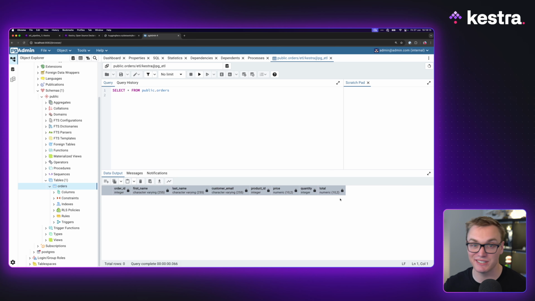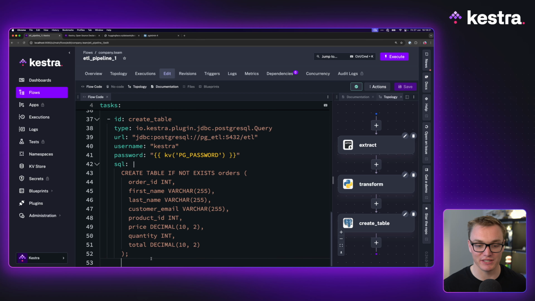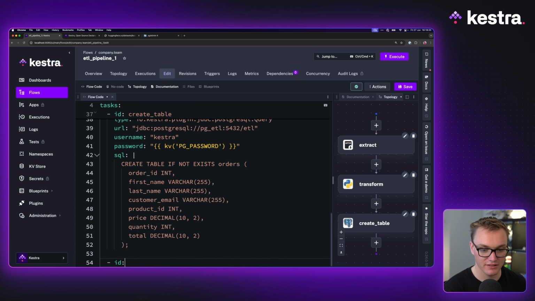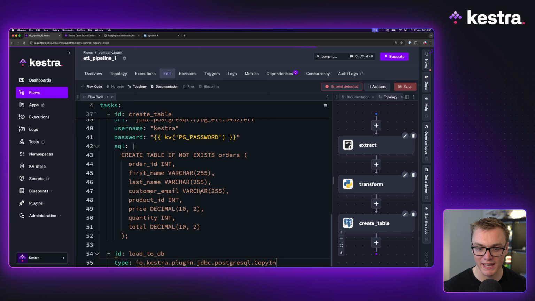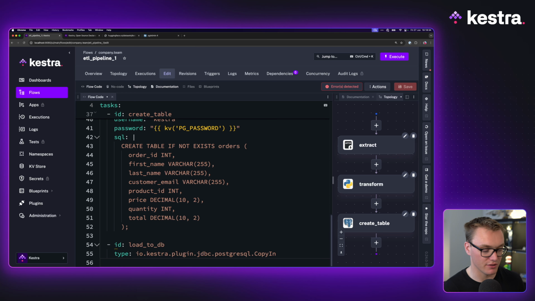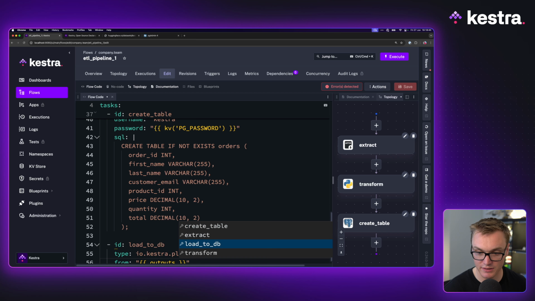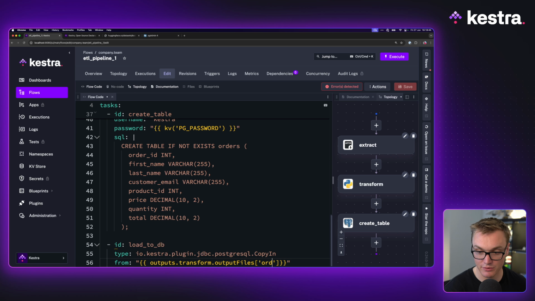All we've got to do now is just load the CSV file in, and we've created our very first ETL pipeline. So let's add one last task here, which is going to be another Postgres task. I'm just going to call this task load to DB. Again, the type is going to be a Postgres one, and we're going to use the copy in task. This is going to allow us to take the data that we produced from Python. So if I put output transform and then output files, and we know that the file we produced is called orders.csv, this is getting much closer to being able to add that data in.